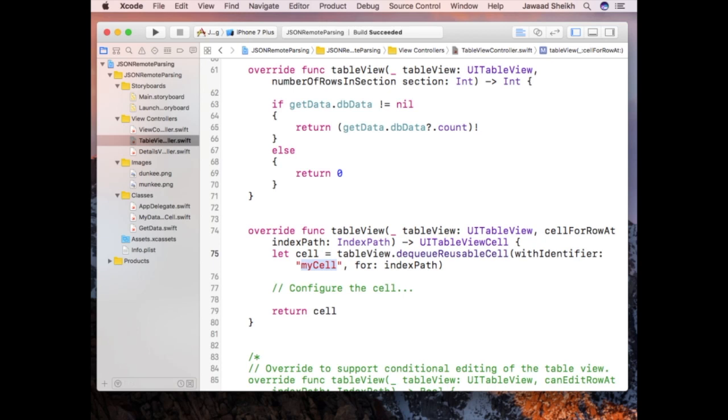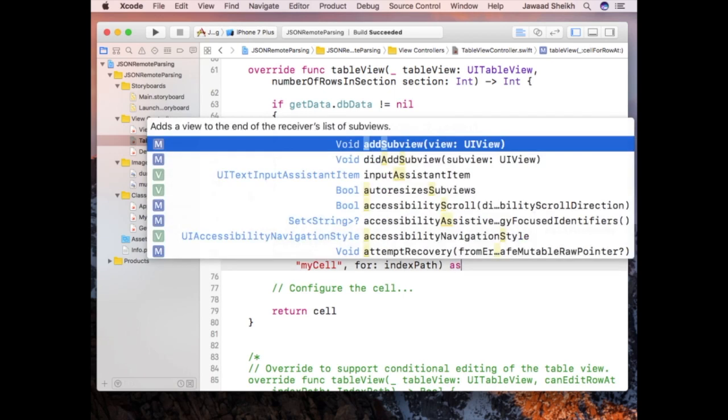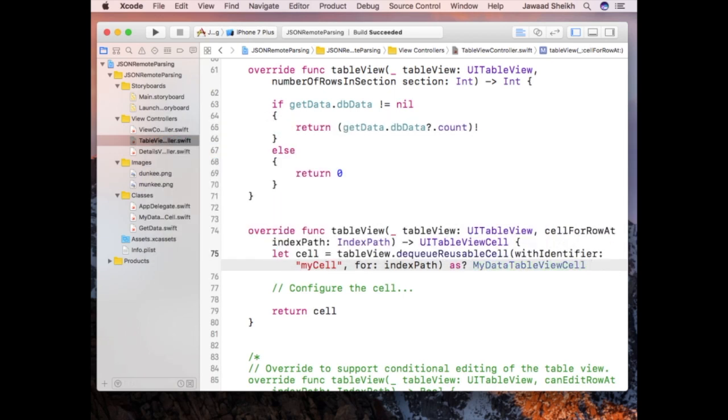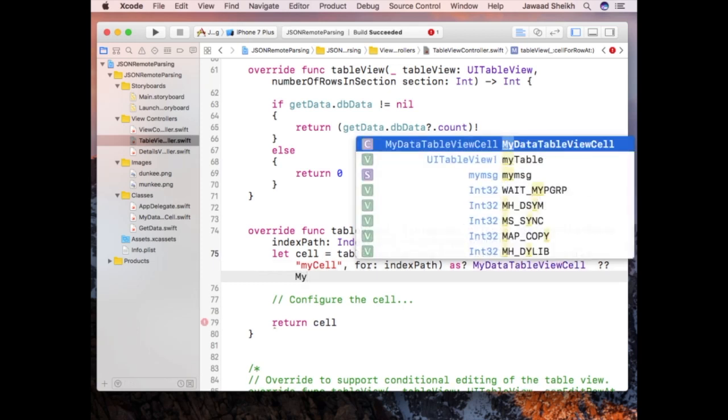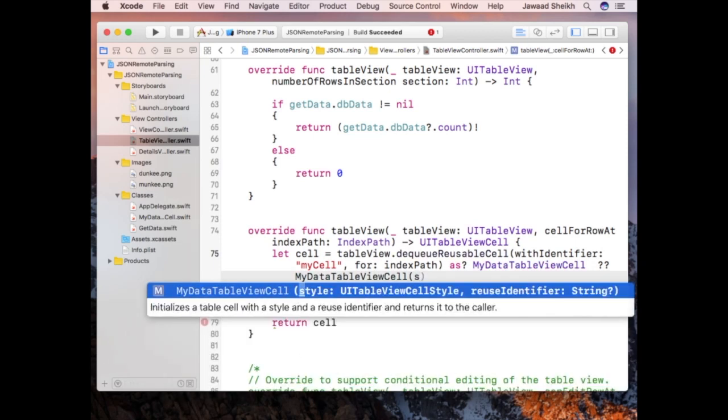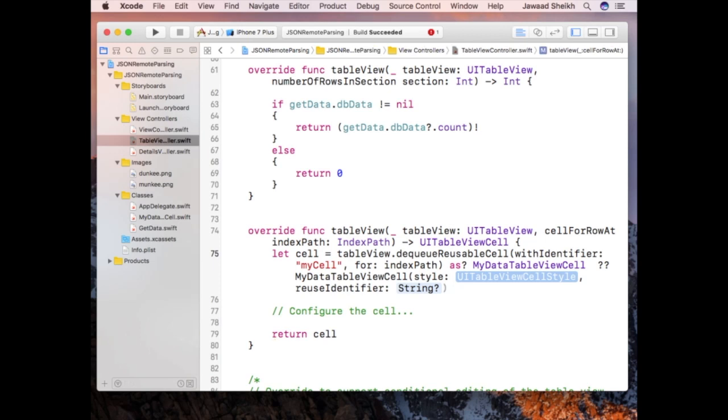Now, remember, this is a long-winded line of code, so what we're going to do is say as MyDataTableViewCell, and if this happens to fail, we're going to use a double question mark as our optional to invoke a brand new MyDataTableViewCell. So we'll say MyDataTableViewCell, passing in style being .default, reuseIdentifier myCell.